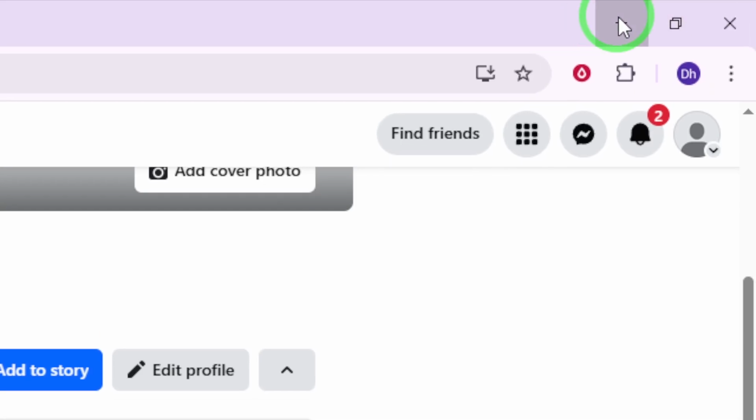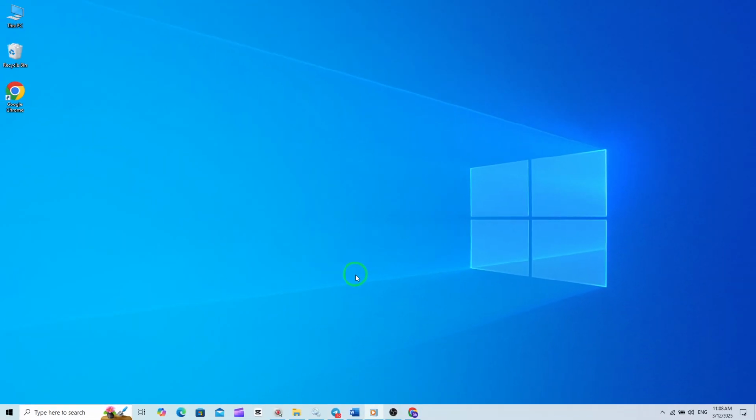Congratulations! You have successfully added your grandmother as a family member on Facebook. Now she will be listed in your family section, making it easier for friends and family to see your connections.